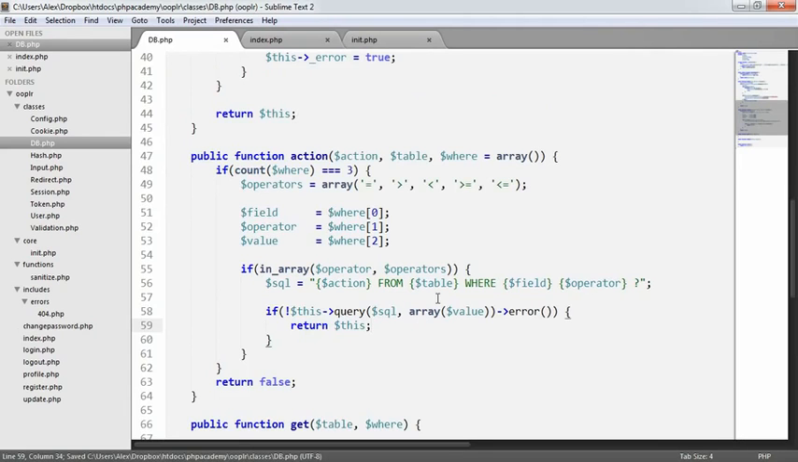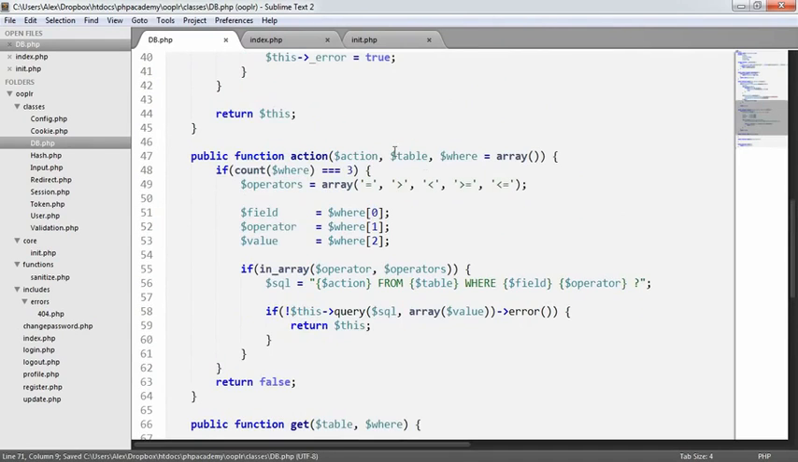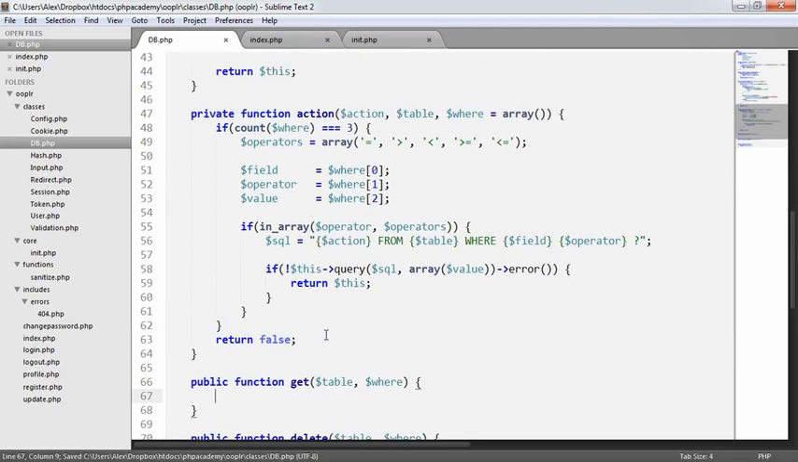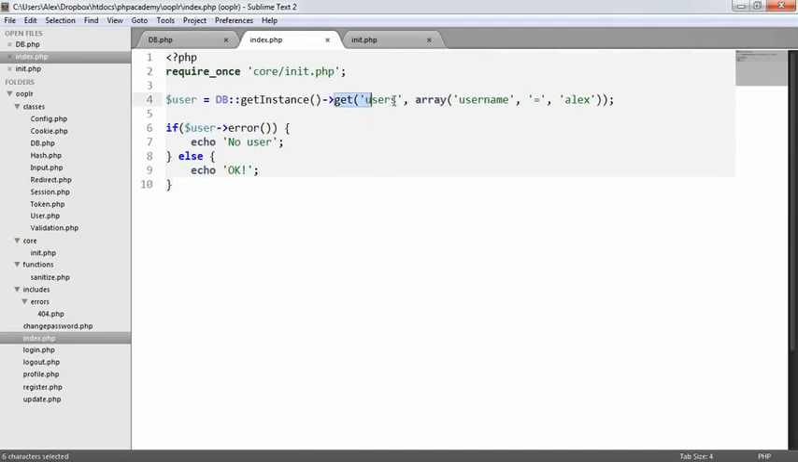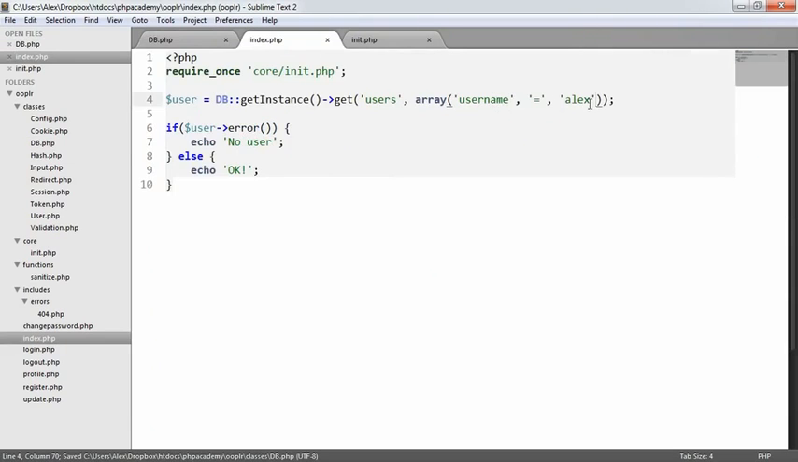So now what we want to do is we'll go ahead and build our get and delete methods. Now these are extremely easy because all these are going to do is make use of this action here. In actual fact, this could probably be private because there's no real need to use this outside of our database. If you want to, that's fine. So for get, what do we need to do? Well, if you're a little confused, this might clear things up for you. We're using the get here as an example, and we're passing in a table, and we're passing in an array of things that we want to search or get for in a certain pattern. So where the username equals Alex.